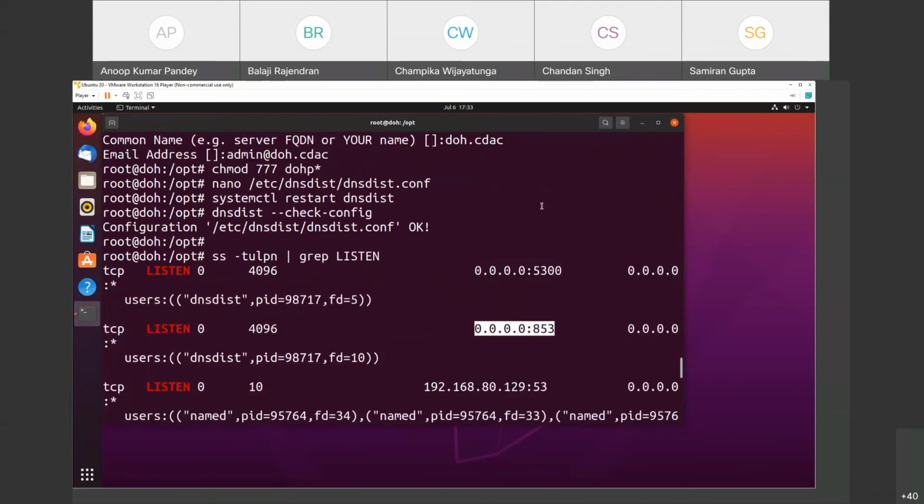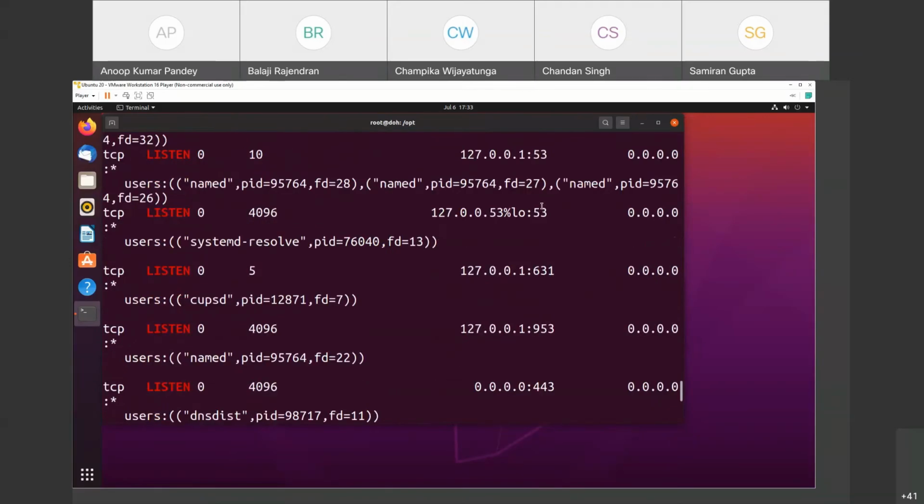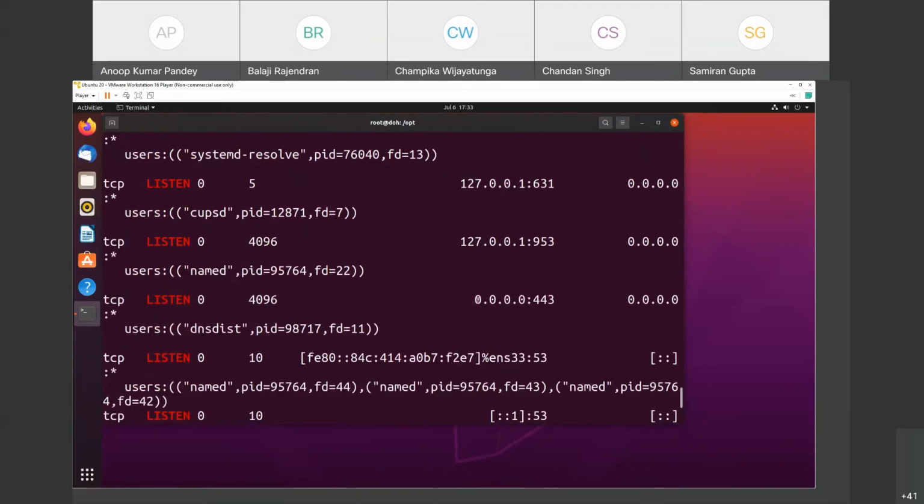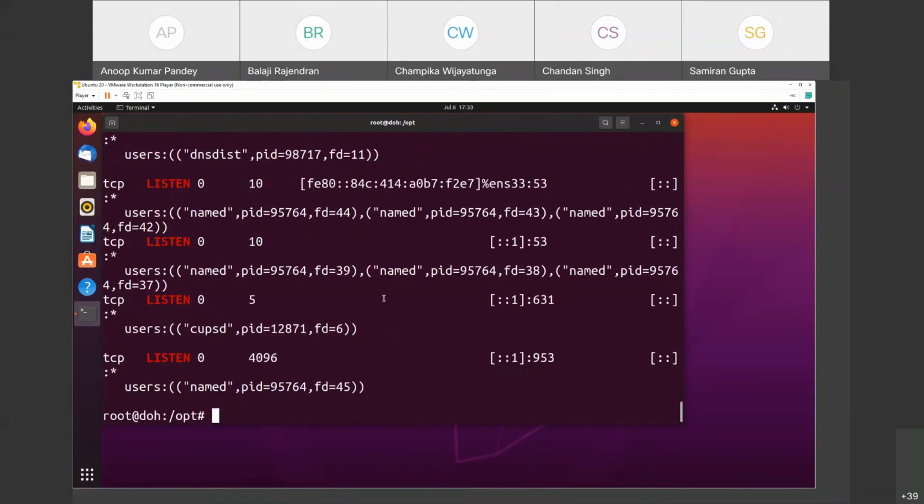And then here you can see 443. It is by the same dnsdist and it is for our DOH. So the ports are open and the application is listening on it. Now next part is, how do I verify whether it is working fine? For that, I can use two methods.